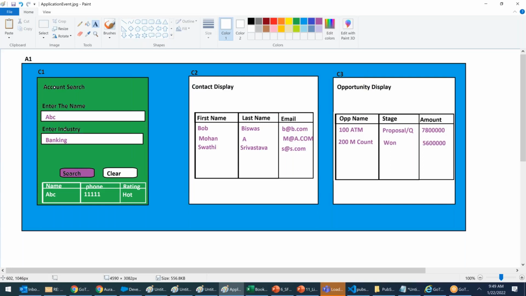Right? So we will do this exercise practically tomorrow, and then I will start LDS. Tomorrow itself, I will start LDS, Lightning Data Service, right? Going forward, tomorrow is the last class where I'll be writing a server side controller, Apex class. After this, for the next 2 months, you will not see me writing any server side controller. We will write everything on the client side controller.